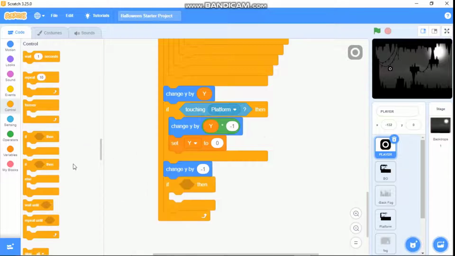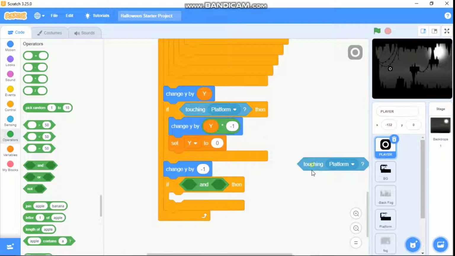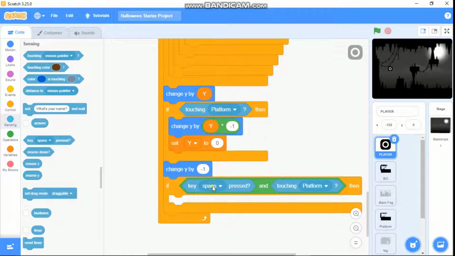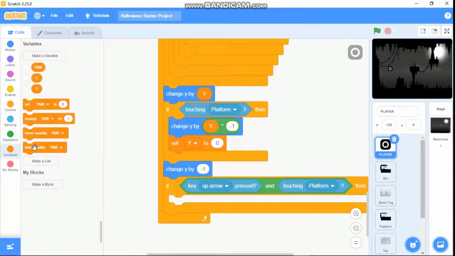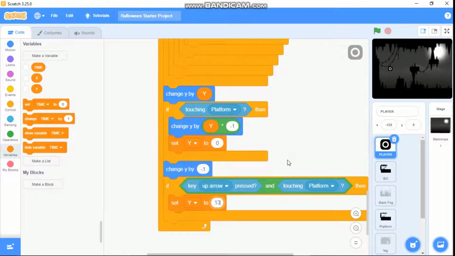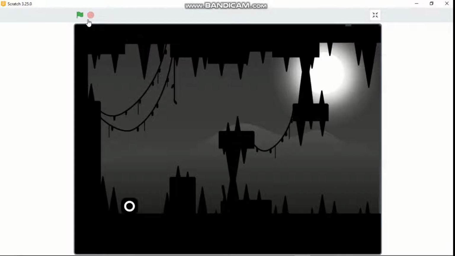Grab this if statement and AND. If touching platform and key up arrow pressed, we need to set our Y to 13 and then change Y by 1. Now you can see our gravity works and our player can jump and move, we've got the wall detection, and we can also wall jump.